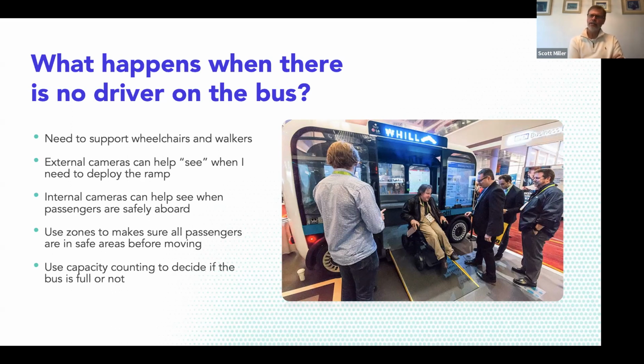And then finally, you can use capacity counting, how many people are on the bus, to know if it's full. I probably don't want to open the doors to more people if my bus is full, but I certainly do want to let the next bus know that you've got to hustle up because I have people waiting here for you.